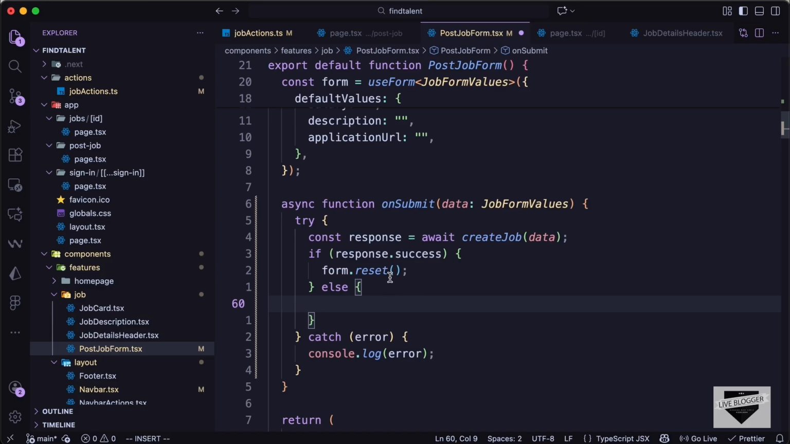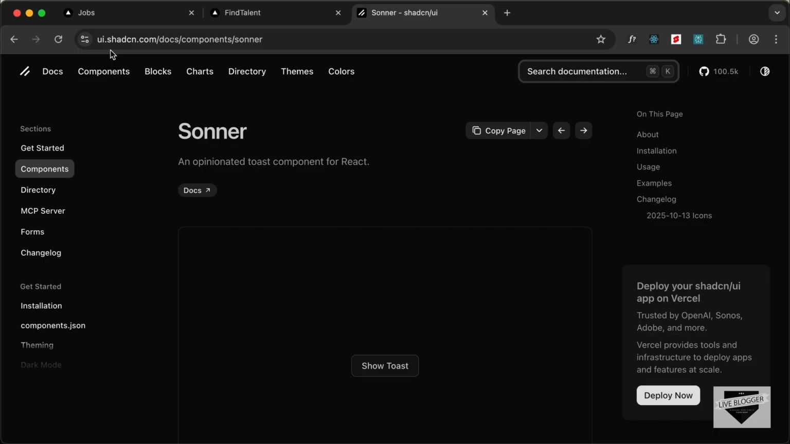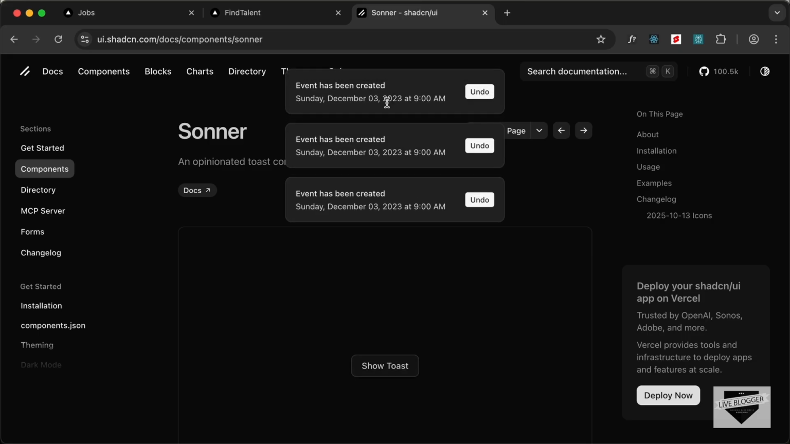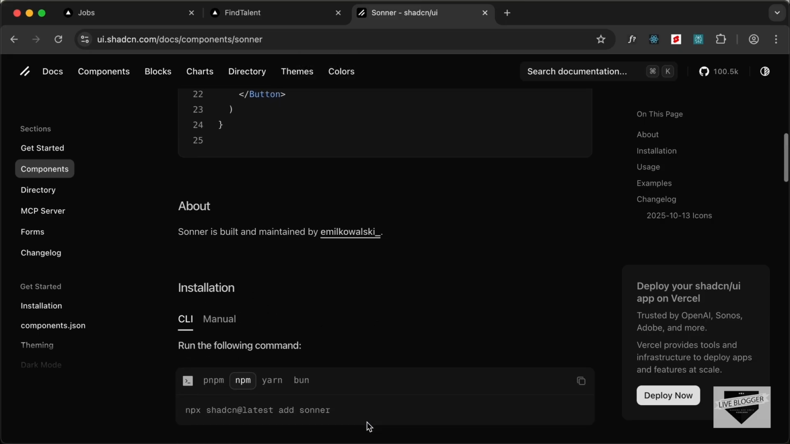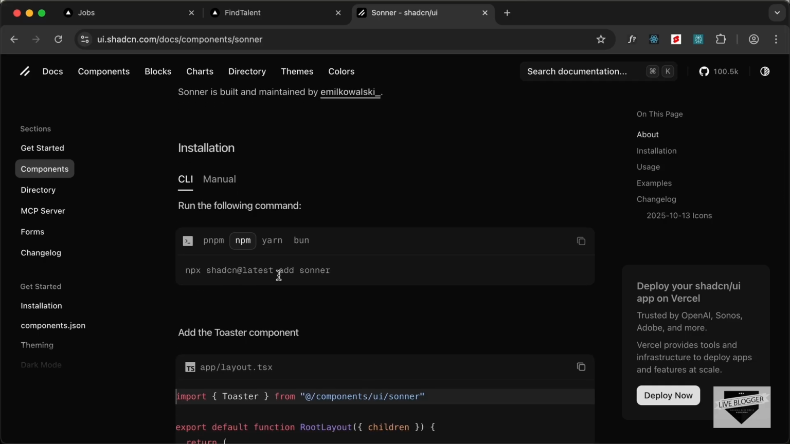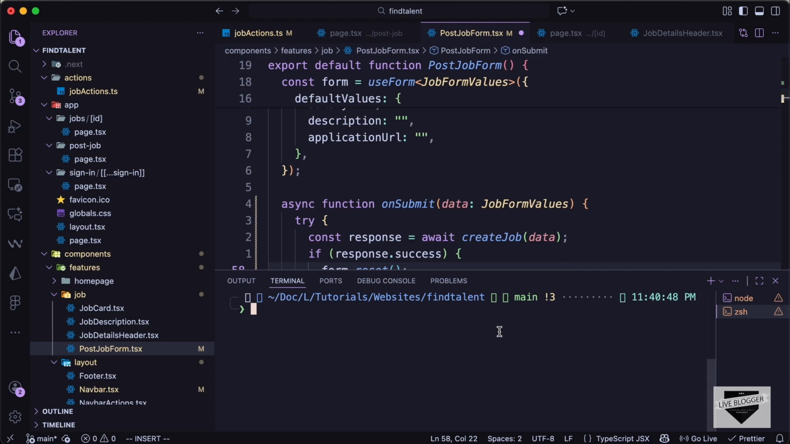Let's go ahead and use a toast to display the error messages and the success messages. So for that, we're going to use Sonner from shadcn. Let's install that. You can just go to ui.shadcn.com and search for Sonner. This is a simple toast we can use. To install this, we need to type npx shadcn@latest add sonner. Let's copy this and paste it over here and press enter.